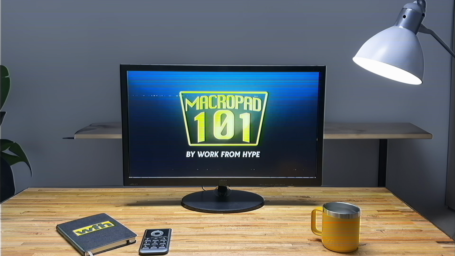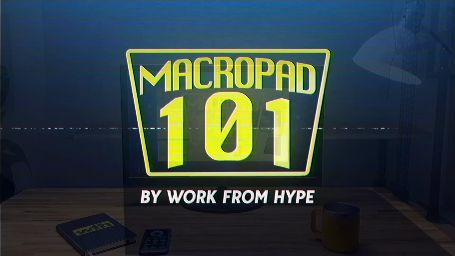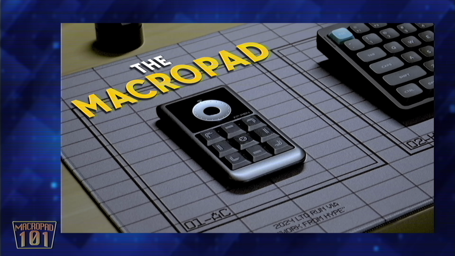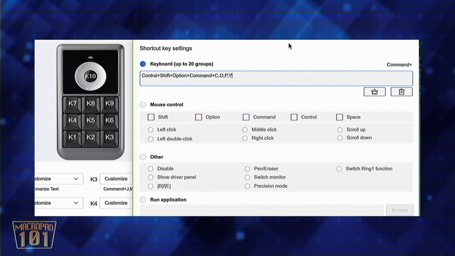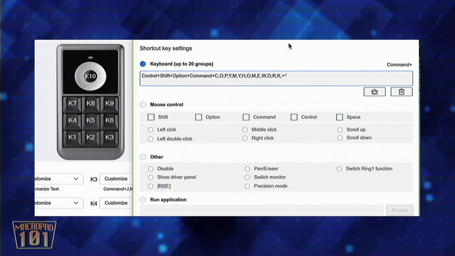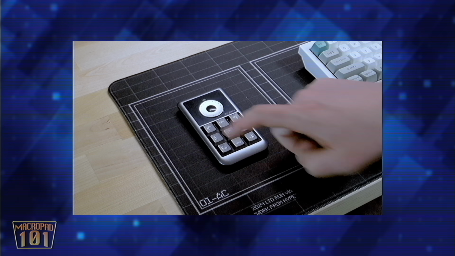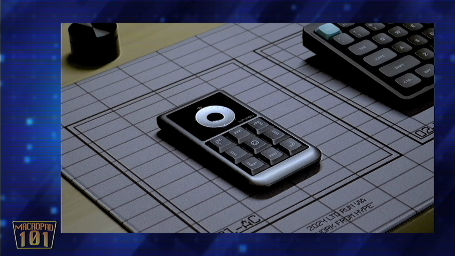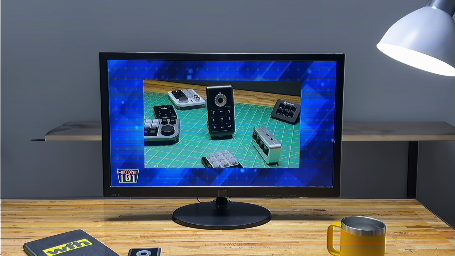Work From Hype proudly presents MacroPad 101. Are you tired of having to stretch your hand into ridiculous shapes in order to hit 5 keys at once? Introducing the MacroPad. With a MacroPad like the AC19, you can convert up to 20 keystrokes into a single button press. This allows you to create powerful keyboard shortcuts that you typically would be unable to do with your weak human hands. So start saving time, and your hands, with the MacroPad.